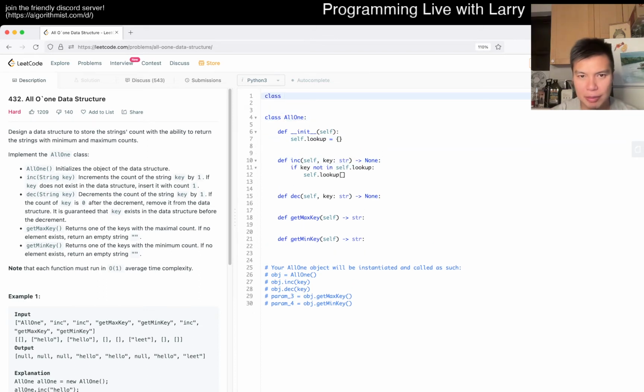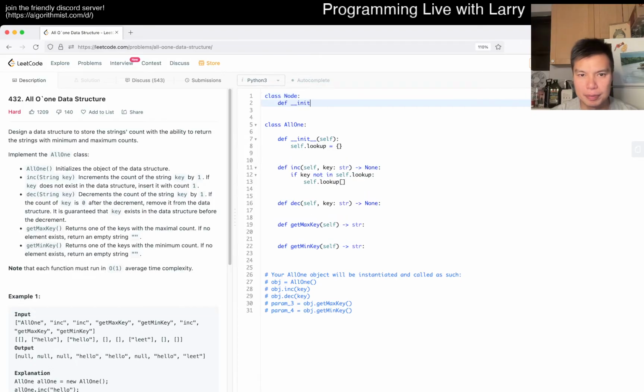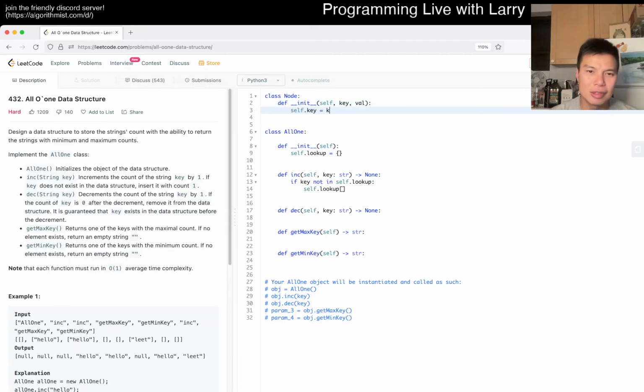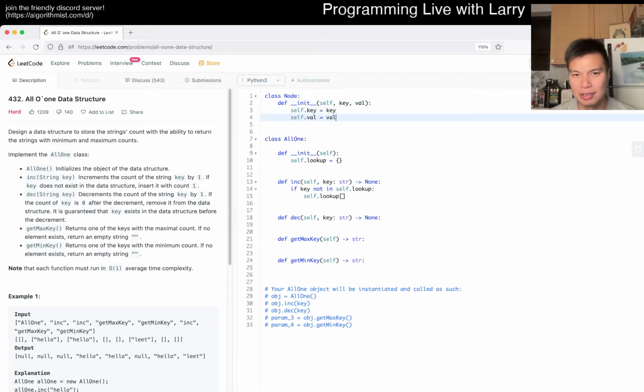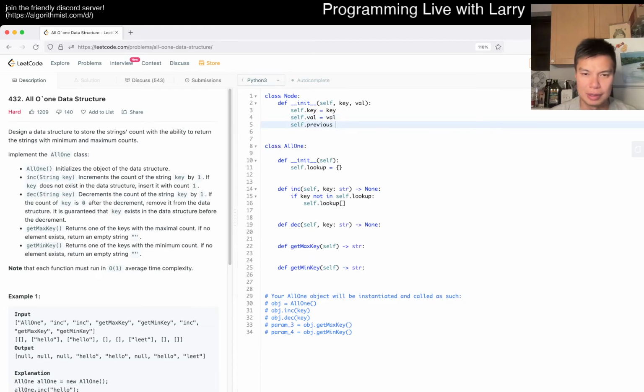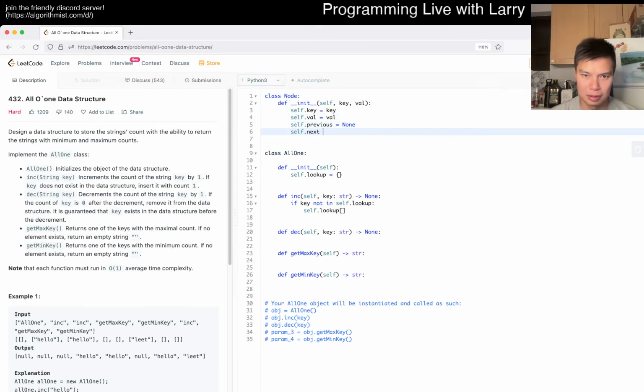So let's say we have a node, we have, let's say, a key and a value or something like that. Right. To be honest, I was just being lazy because I think I knew that I need to do this anyway. But so something like this, right?